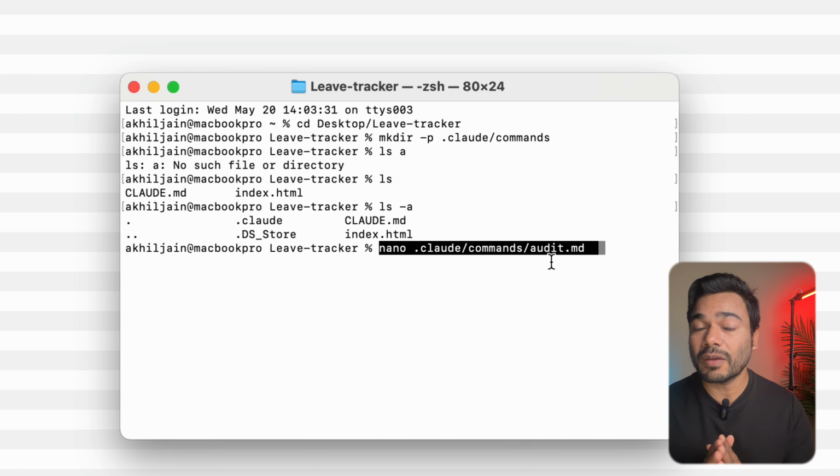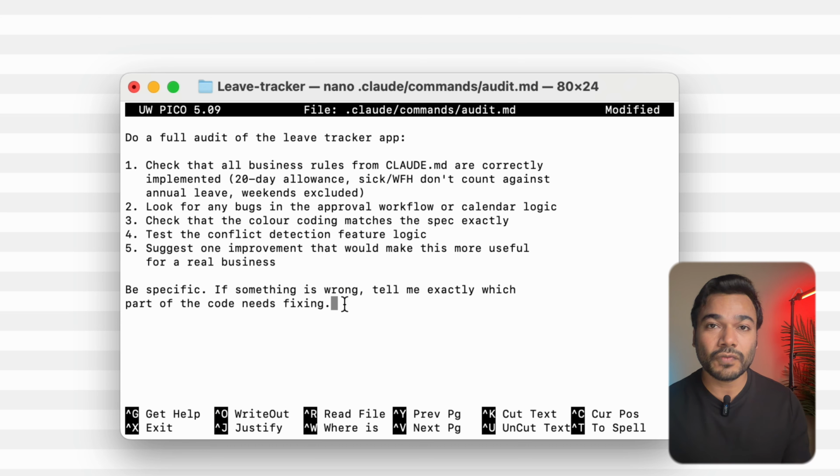Now inside that commands folder, we have to create a markdown file. Now we have to keep the name of this file exactly the same as the command name. So I'm creating this file using the nano command. And inside this file, I'll describe what I want this command to do. Do a full audit of the Leave Tracker app, check all the business rules from Claude.md, look for any bugs in the approval workflow or calendar logic, check that color coding matches the spec exactly, and so on. And then I'll save and close this file.